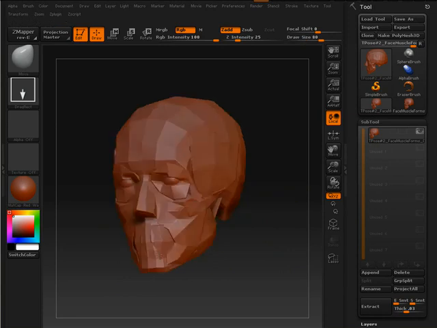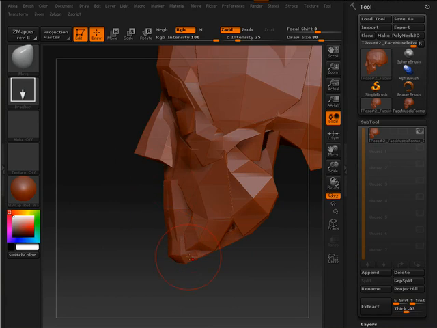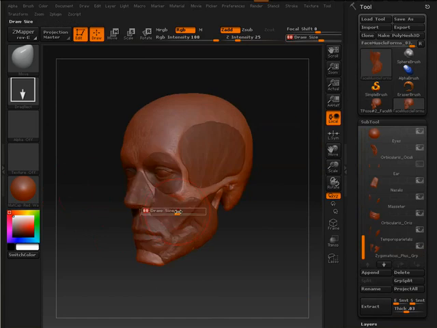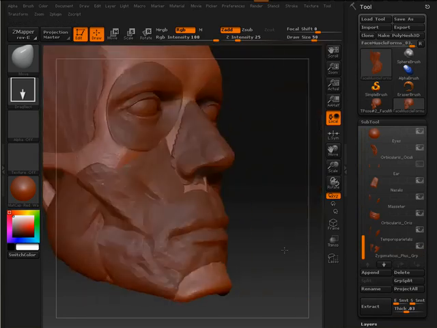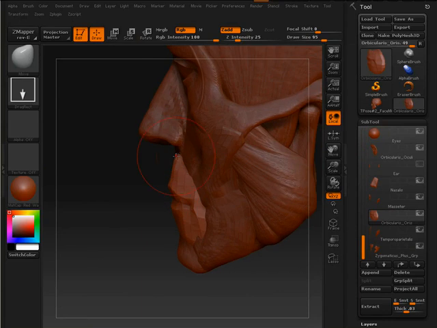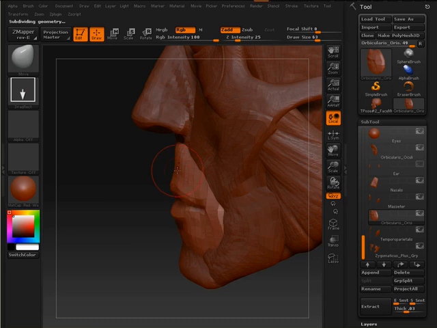And I'm going to start by using the Transpose Master here and just pulling out this jaw a little bit. I want the jaw to be a little more pronounced and the chin to be a little further forward. So by using that Transpose Master tool, it'll just pull all those subtools at the same time. And you can find that under the download section at pixelogic.com.